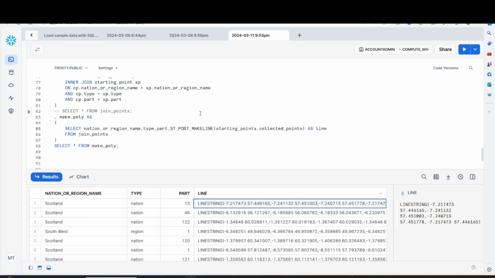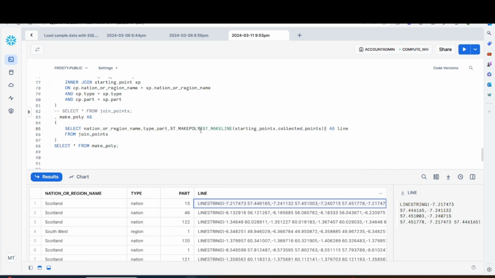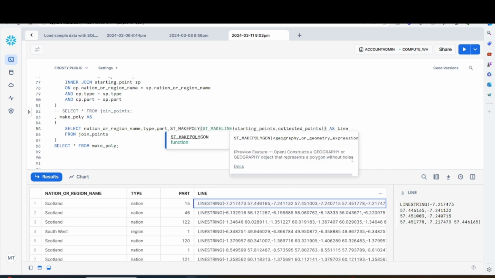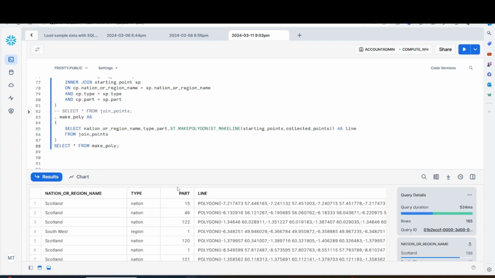I'm just going to say polygon, something like this. Poly. Let me see if I spelled it correctly. st_make_polygon, just go make polygon. Here they say construct a geography object that represents a polygon without holes. This is similar to the Snowflake documentation. Let me just create something like this from joined points. I'm going to create and run this, and you can see this is a polygon, right?